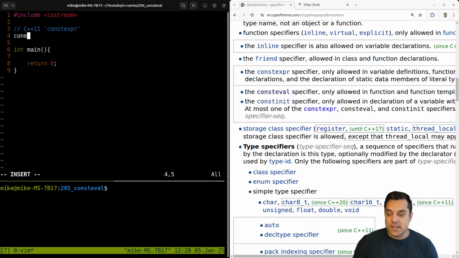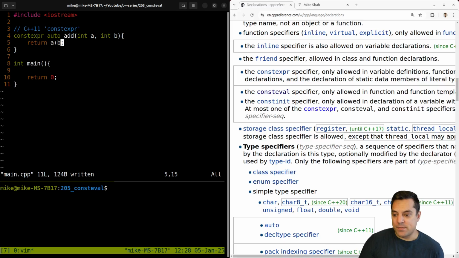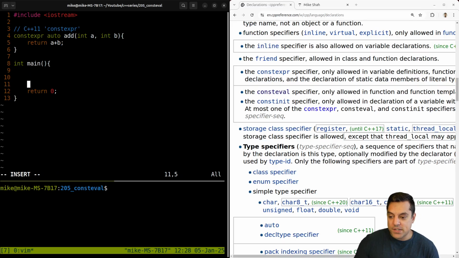But the basic idea is, let's say we have some function here, and I'll give one of the classic ones: a constexpr add function. I'm going to be a little bit lazy with auto, but we could template this and make it a super interesting add function. Let's just do something simple, like a plus b. Now let's try to use this, and give ourselves a result: add 4, 5.